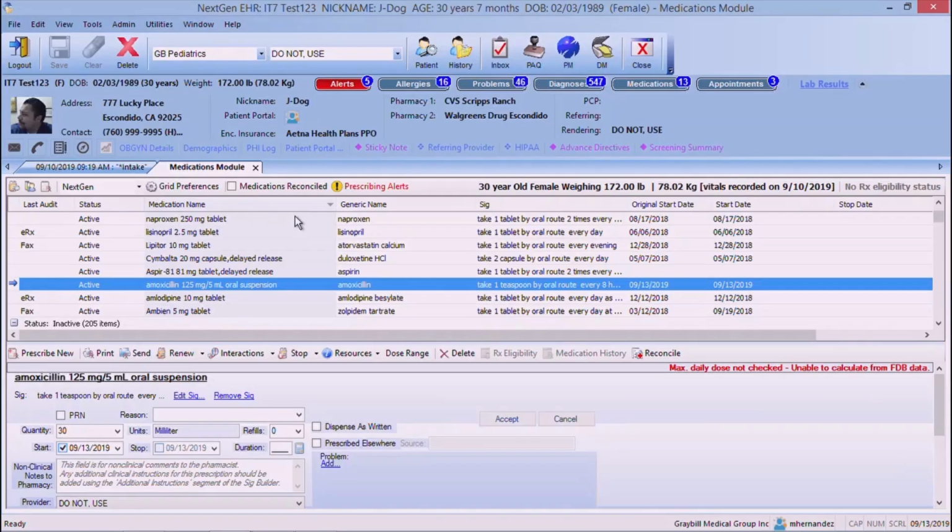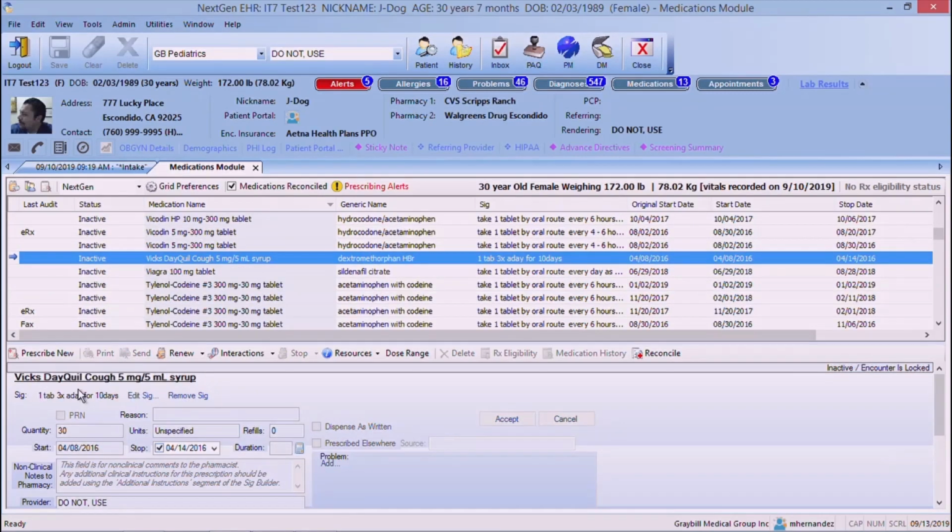The Medications Reconciled checkbox has been added to the Medications module. Regulatory standards now require oral liquid medications to be prescribed in the metric standard of milliliters. When adding these medications, milliliters will automatically populate and you will not be allowed to change this field. You will have to manually update existing oral liquid medications prescribed prior to the upgrade.